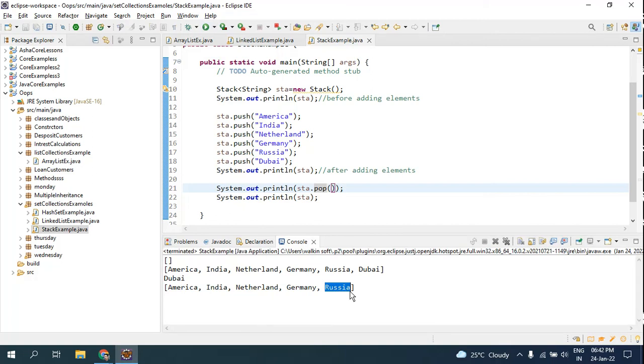So this is about stack. Stack is all about push, pop and peek, and linked list is all about manipulating the data, and array list is all about storing and fetching the data. So these are all the three things related to list.